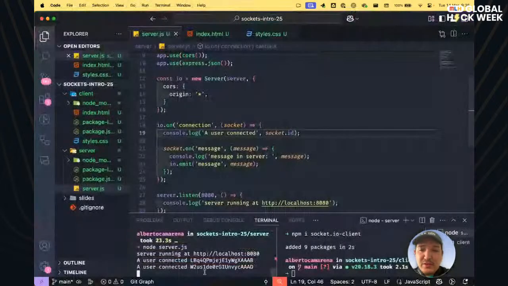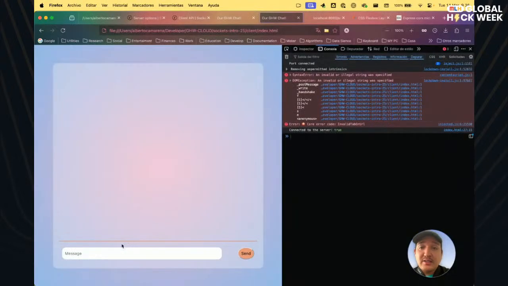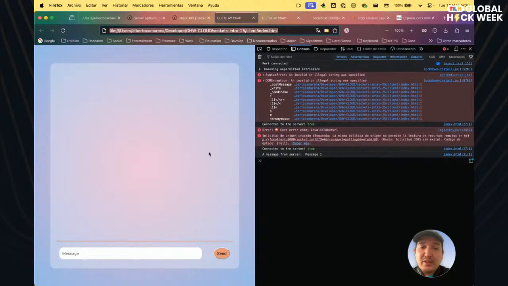And if we return, we have another user connected here. So take a look at this. This will be the message one. We send it, we have it printed here. But if we return here, we also have the message one on console, but we are not printing it here.